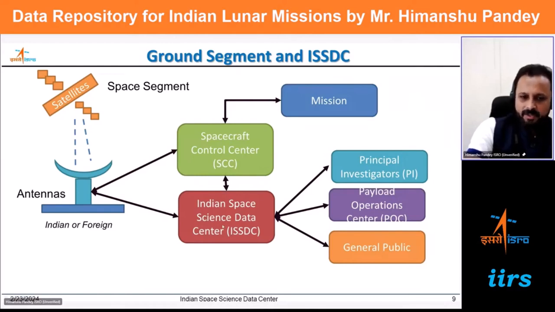Because for doing initial level processing, a lot of things are required from the space center, like the schedules, some orbital information, as well as some HK information like OBT correlation. Once the data set is processed, it will be transmitted to the investigators, the developers center, and then the public. So this is the typical ground segment and pipeline.